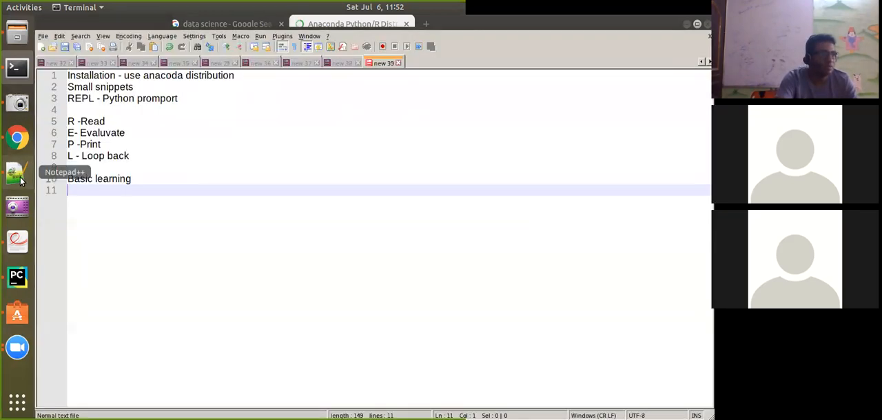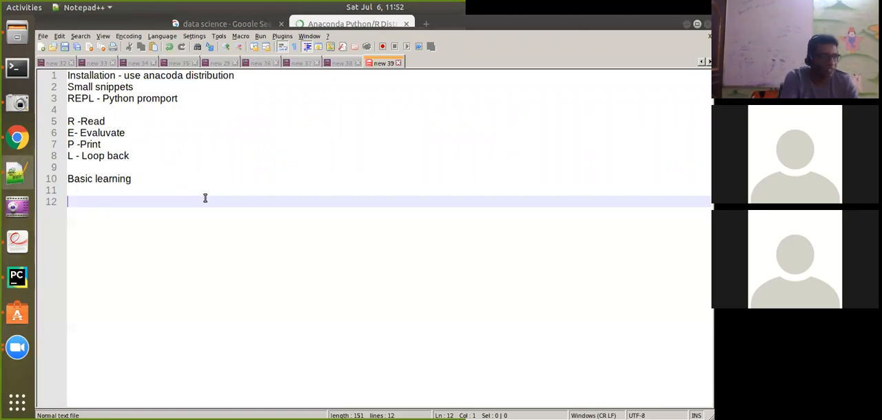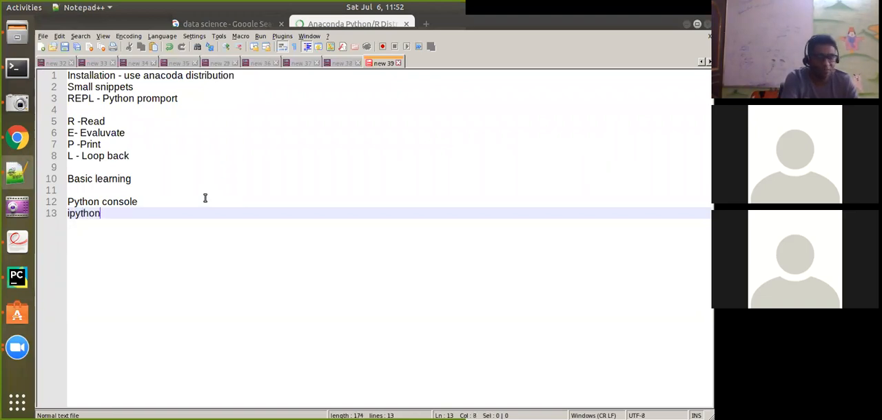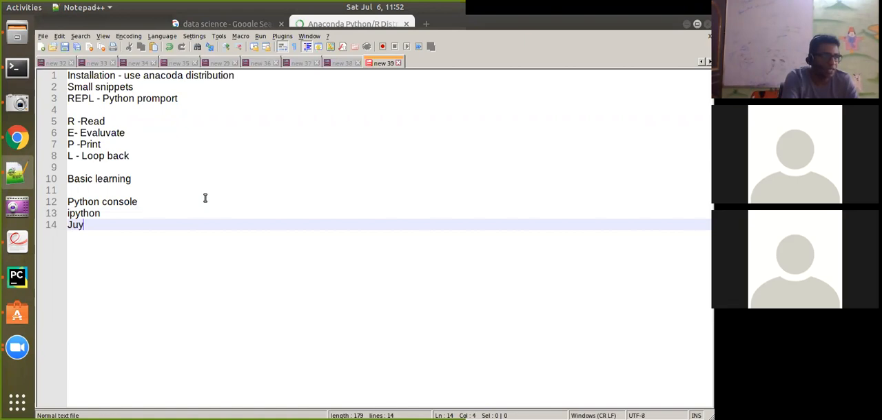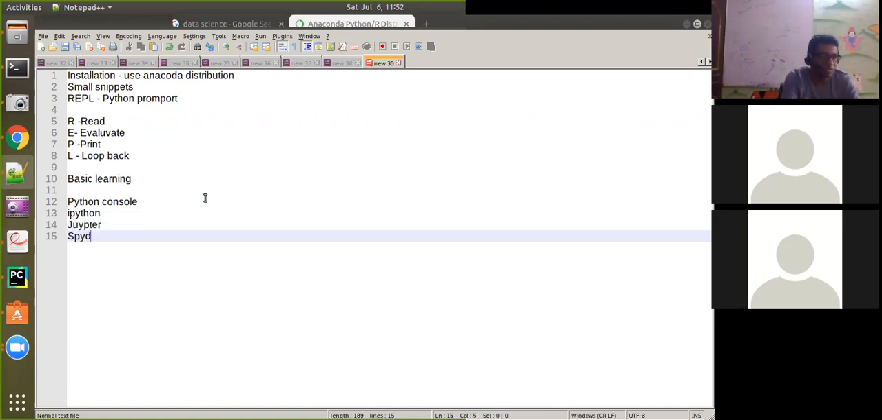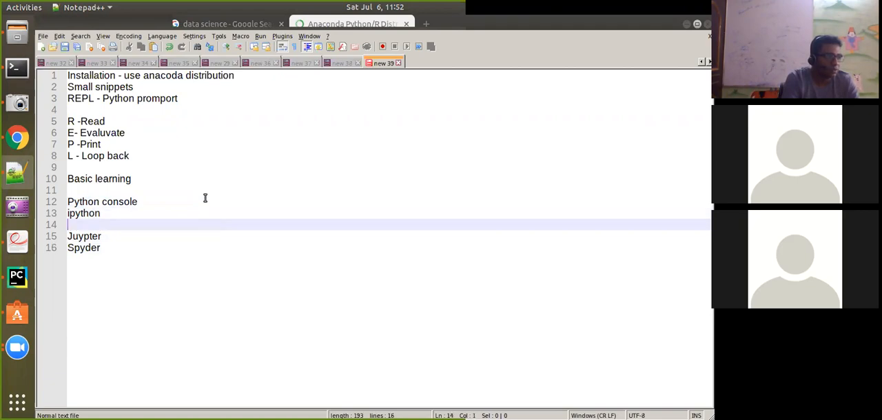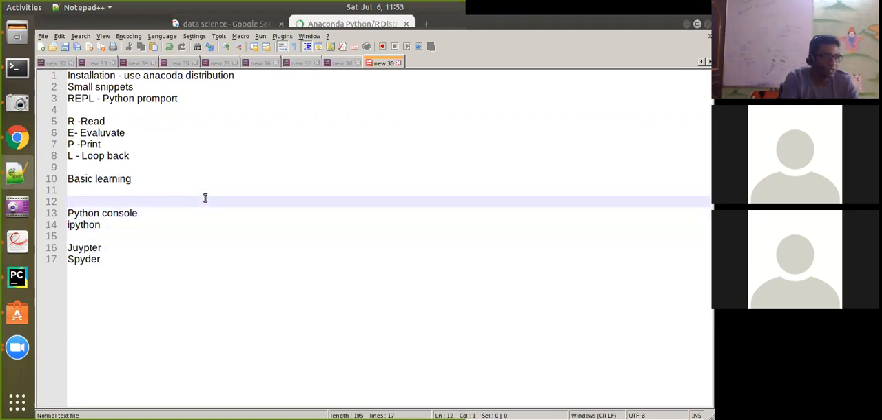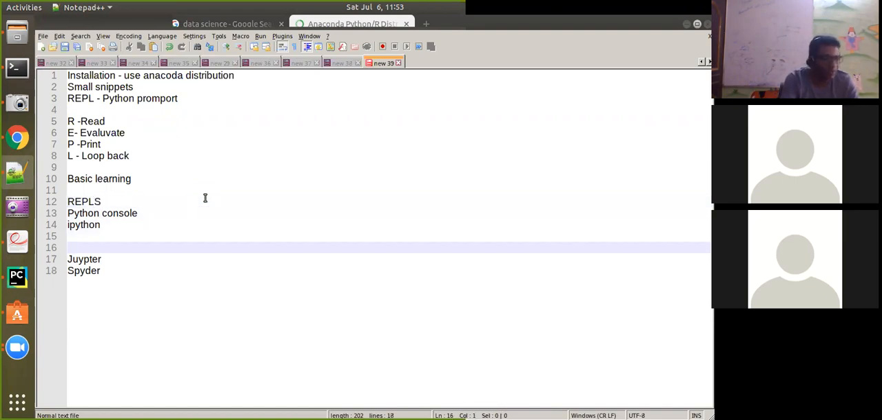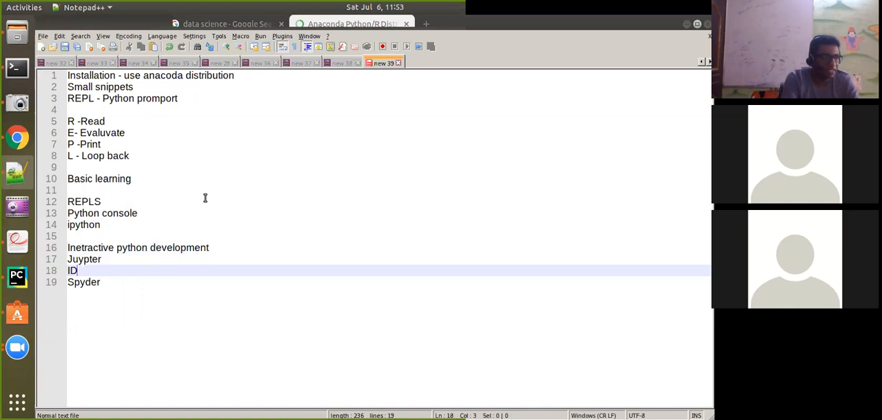What are the REPLs we have? You might have heard of the Python console or IPython, Jupyter, Spyder. The Python console and IPython console are REPLs. Jupyter they call interactive Python development. Then we have IDEs; people call Jupyter an IDE, not an issue.